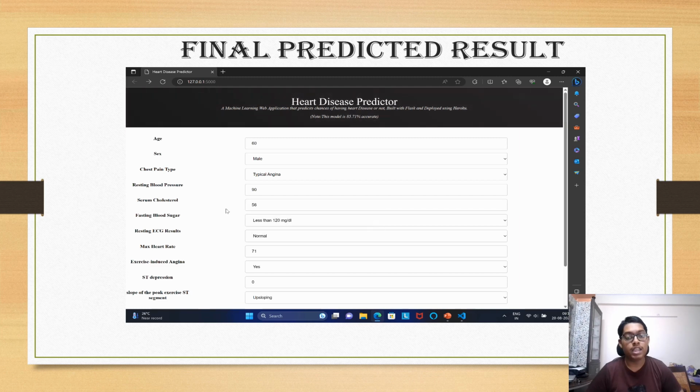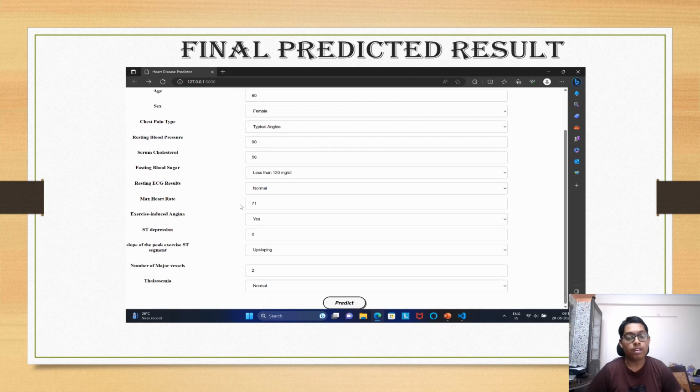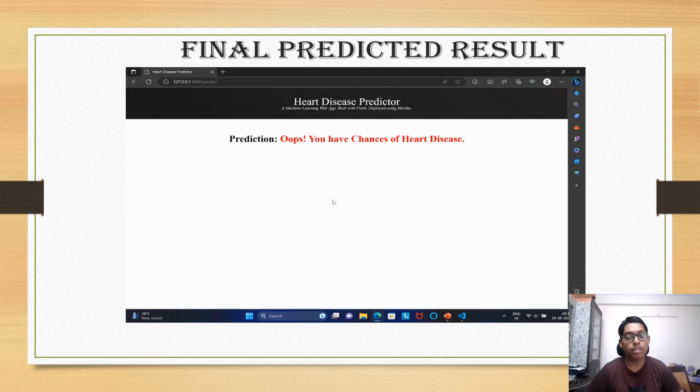When I changed the serum cholesterol to 56 and selected the gender, and then clicked the predict button, as you can see, the result has changed: you have a chance of heart disease. So this is how the web app works.